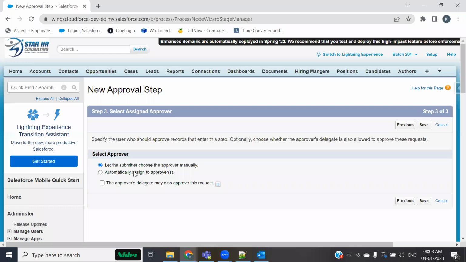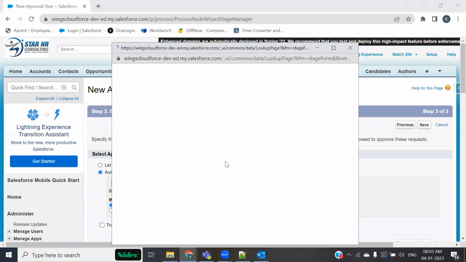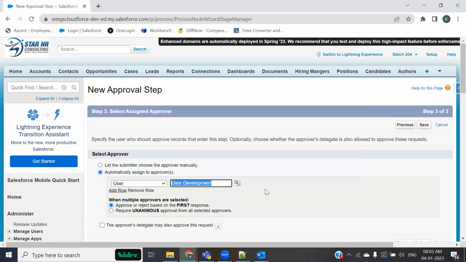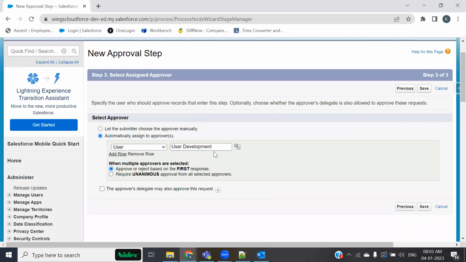That goes to a user. Which user? We are having multiple users. You can see both of them. So I'm selecting a development user, not the admin, a separate user for this. This is real time. This is how we do this in real time, right? So any such record of account where the value of annual revenue is greater than 50 lakh, that should go to the development user.